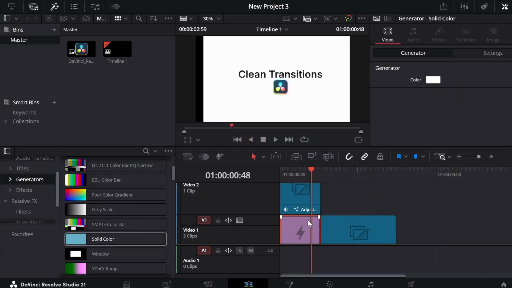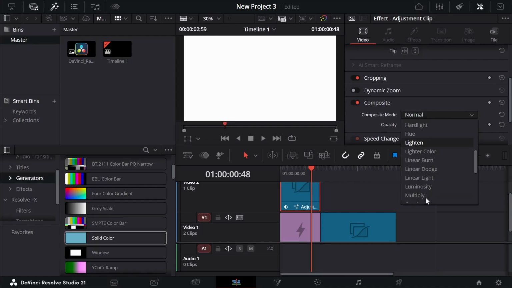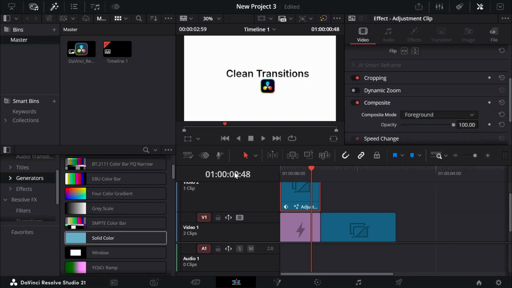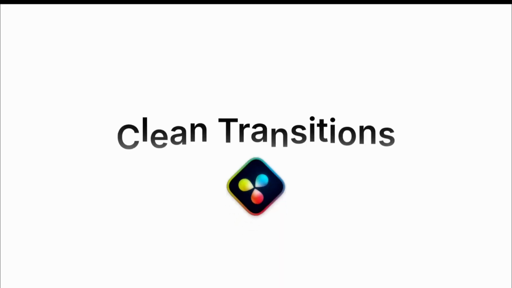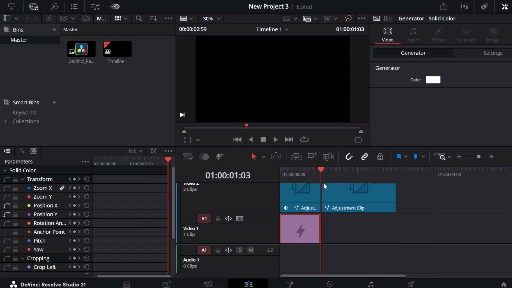Next, select your adjustment clip, go to the video tab, and set the composite mode to foreground so our graphic overlays cleanly on top. Now do the same exact thing for the second adjustment clip, but with a black color as that is the background of the second scene.